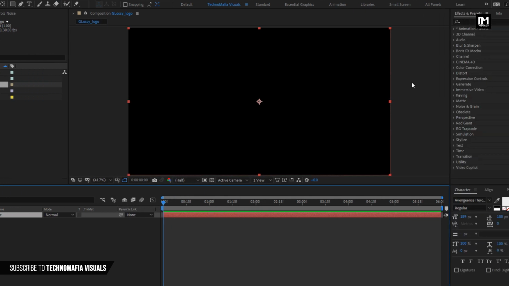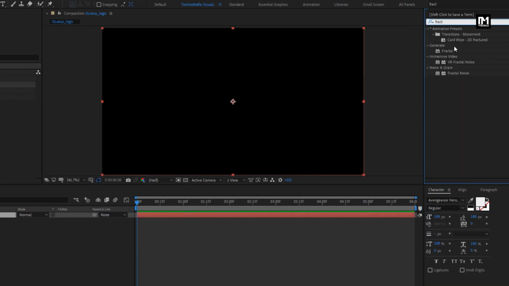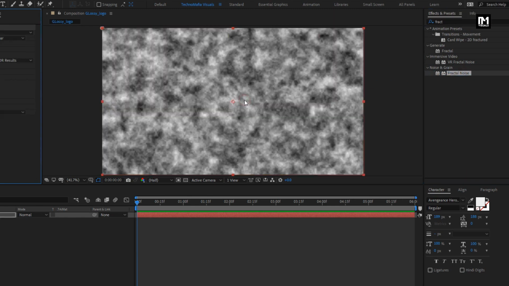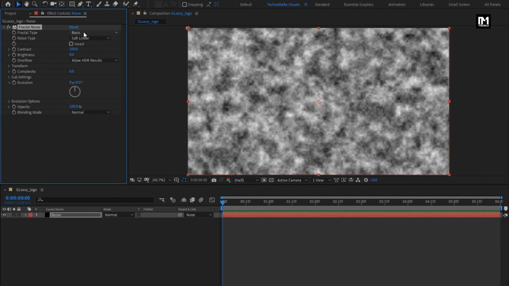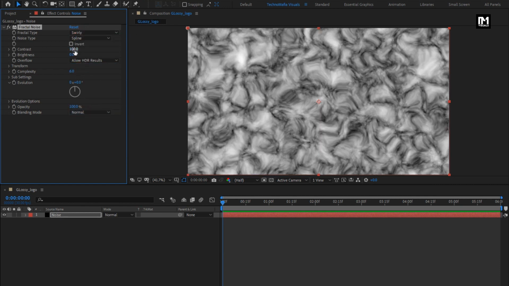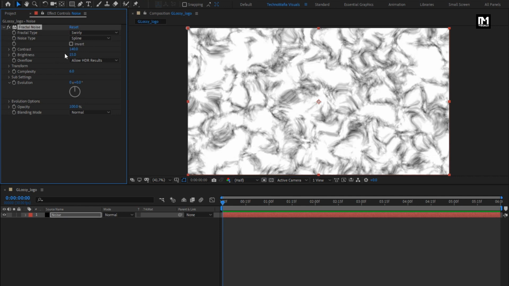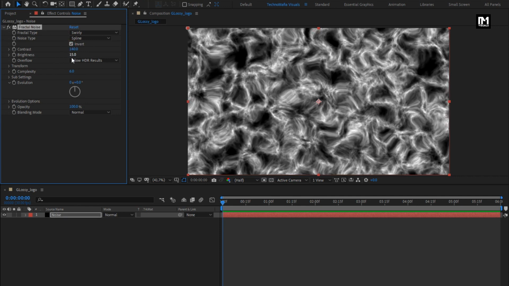For this layer, in Effects and Preset, search for Fractal Noise. Add it to the solid noise layer. For fractal noise, change fractal type to swirly. Change noise type to spline. Contrast to 140. Change brightness to 15. Select invert. Set complexity to 3.